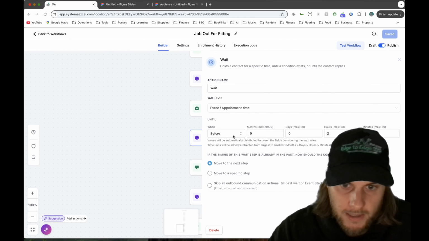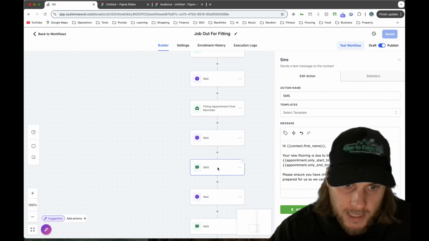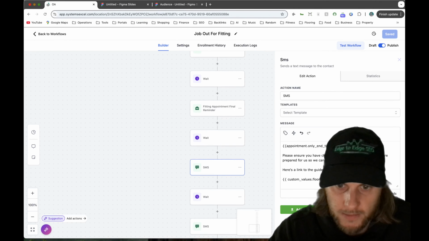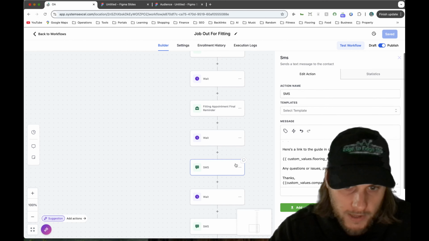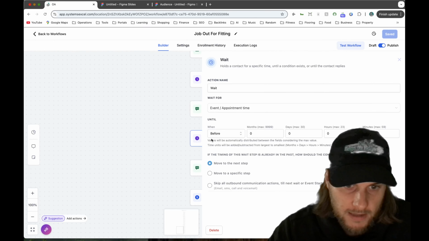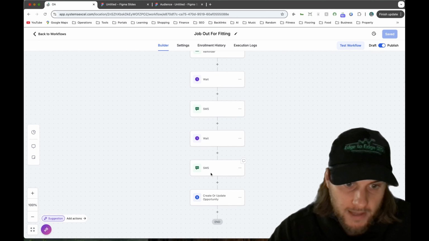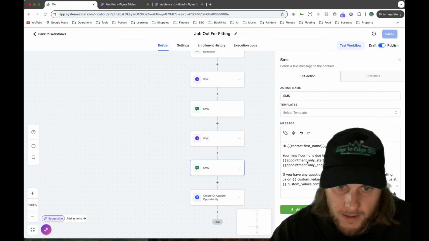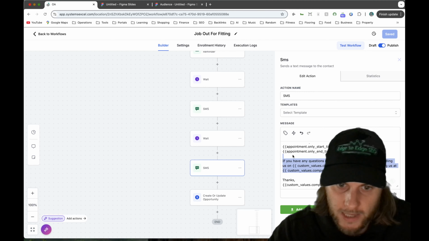And again, we send another text message, but this time we do that 2 hours before. One final text message just to say these are the times and check out the fitting guide, and all of that kind of stuff. And then we do one last text message, and that is 30 minutes before the start time, just letting them know that you're coming.